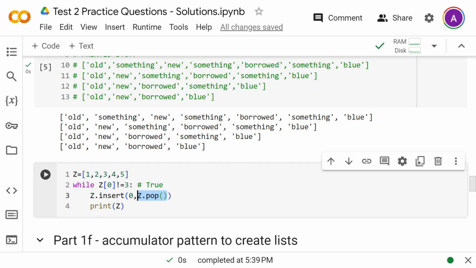So z.pop, that is going to be called first. And when there's no argument to pop, it is going to pull the last entry in the list. It's going to return it. So in other words, we are going to plug in 5 right here to the insert function, but it's also going to delete it. So what this is going to do is basically the same as doing z.insert(0, 5) and then also calling del on the last entry of z.